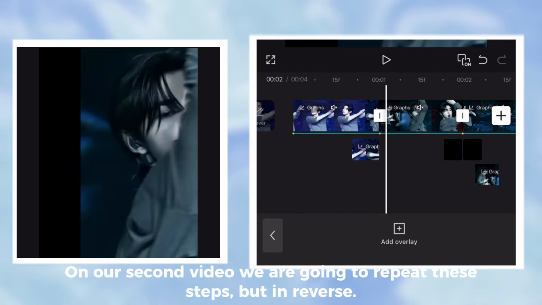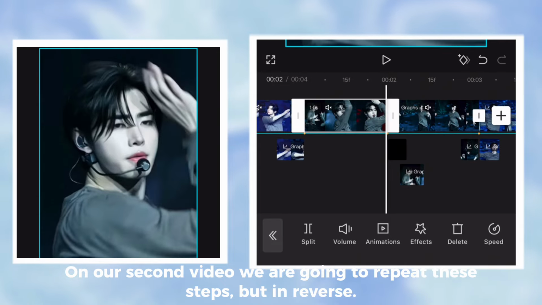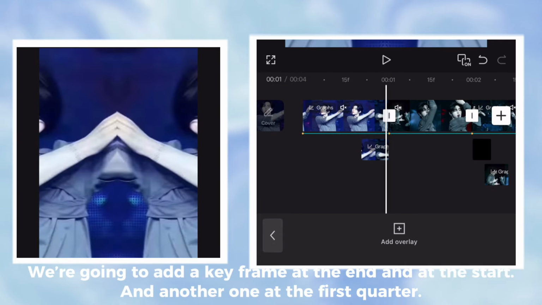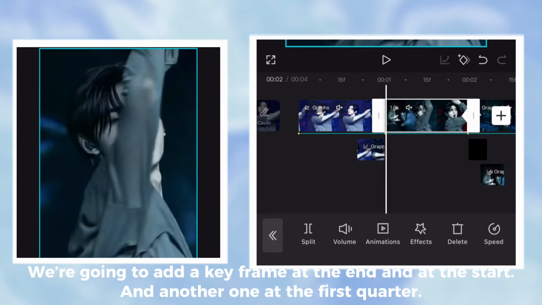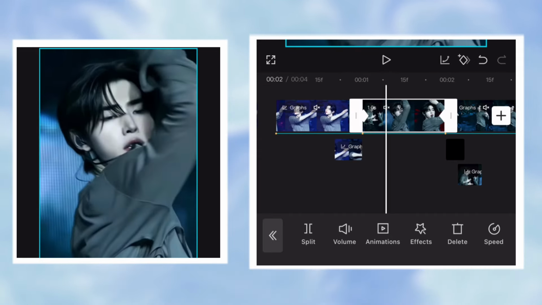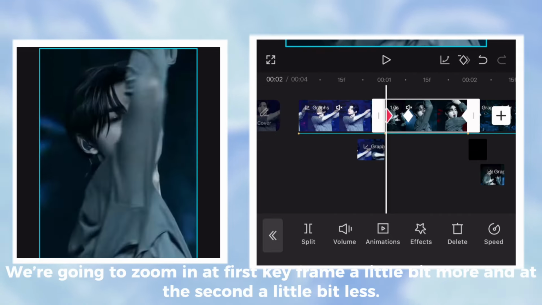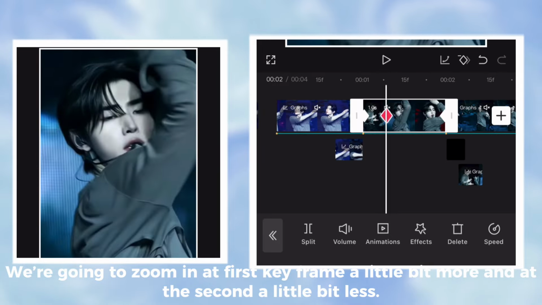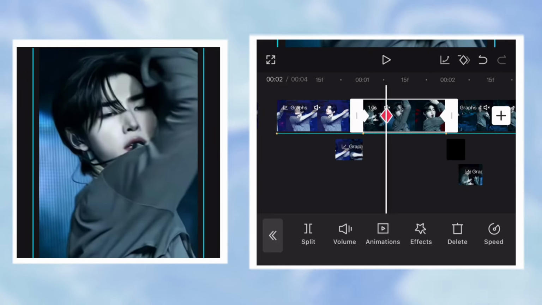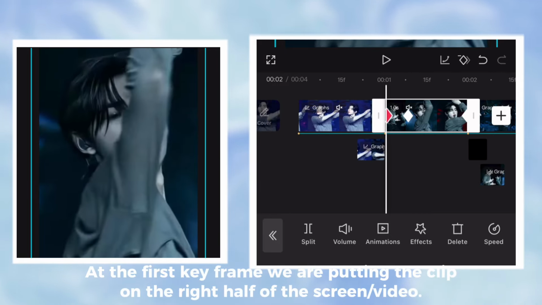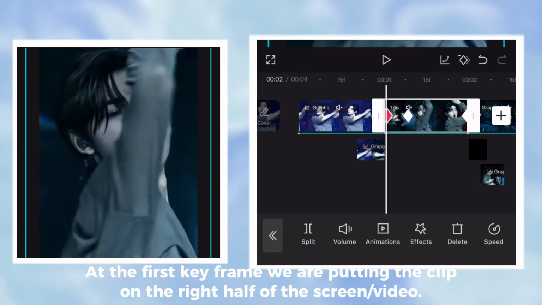On our second video, we are going to repeat these steps, but in reverse. We're going to add a keyframe at the end and at the start, and another one at the first quarter. We're going to zoom in at first keyframe a little bit more and at the second a little bit less. At the first keyframe, we are putting the clip on the right half of the screen video.